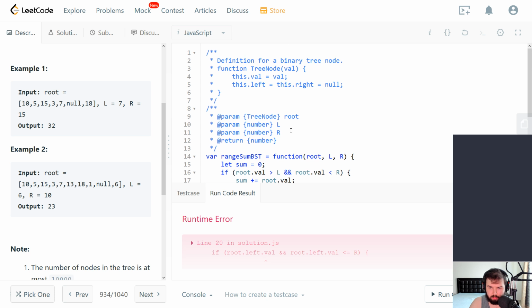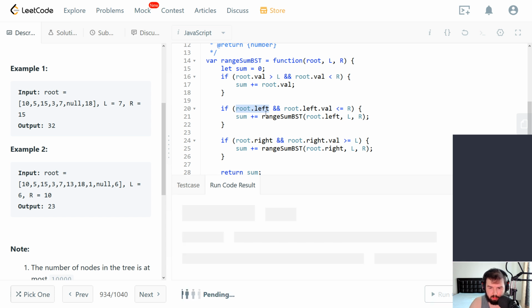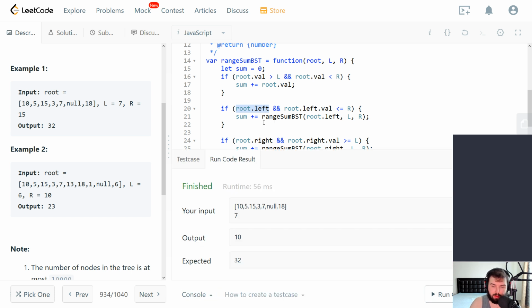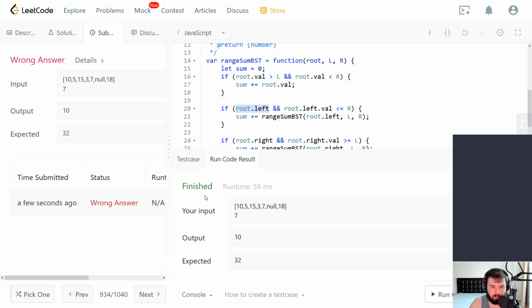Root left is null. Okay, then that means that we need to do it like this. So it can be null itself, not the value, not the node, but the node itself is null. So it looks like it worked fine. Let's submit our code and see how it works.